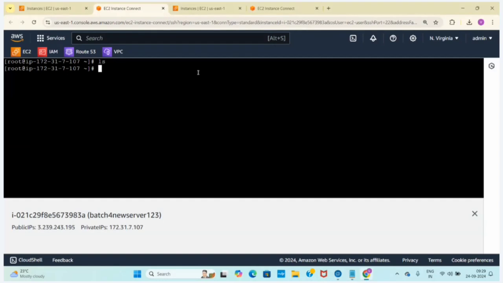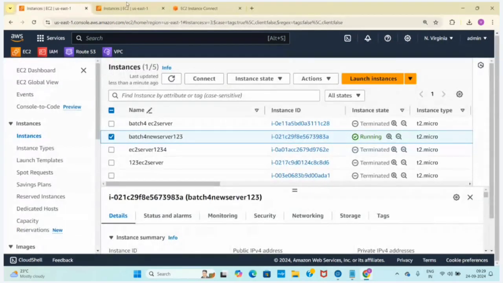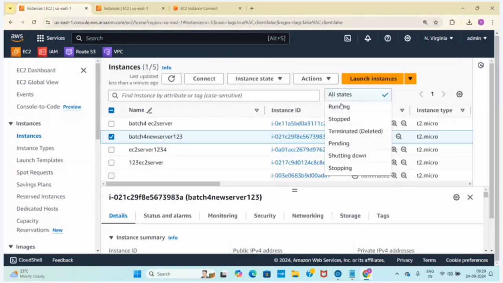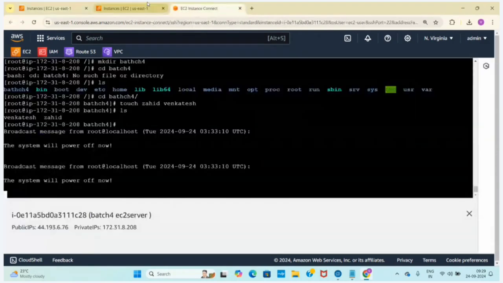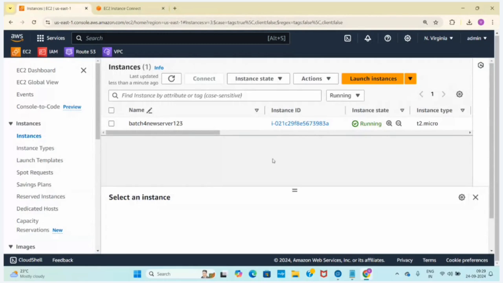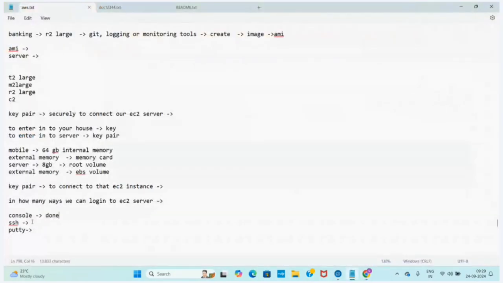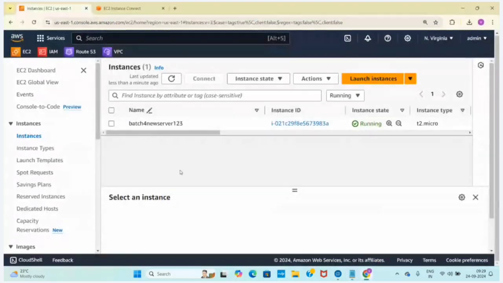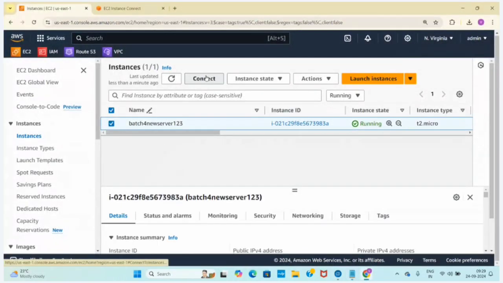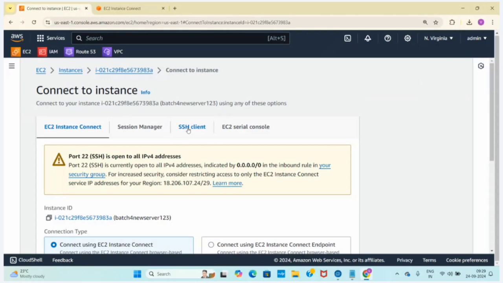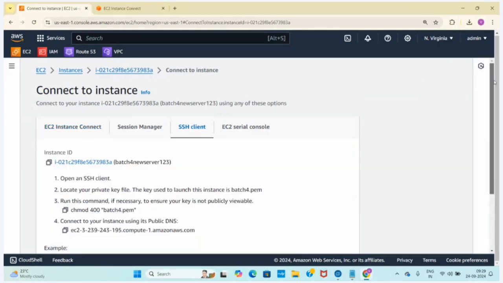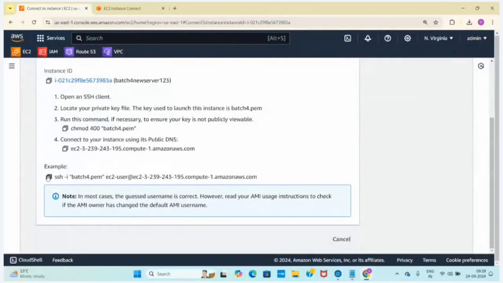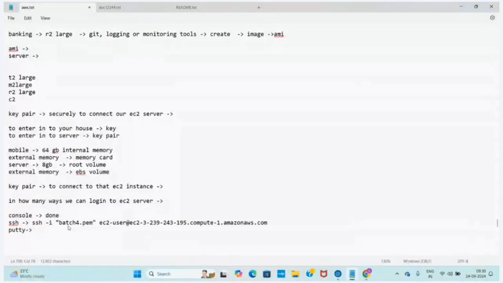Let me come back. There is one more option. Running. Now I want to connect through the concept of SSH. I want to SSH into my server. Let me click on it, connect. See here, take this one, SSH client. Come back. Take this one, the IP address. What does it mean? If you want to SSH to the server, right?